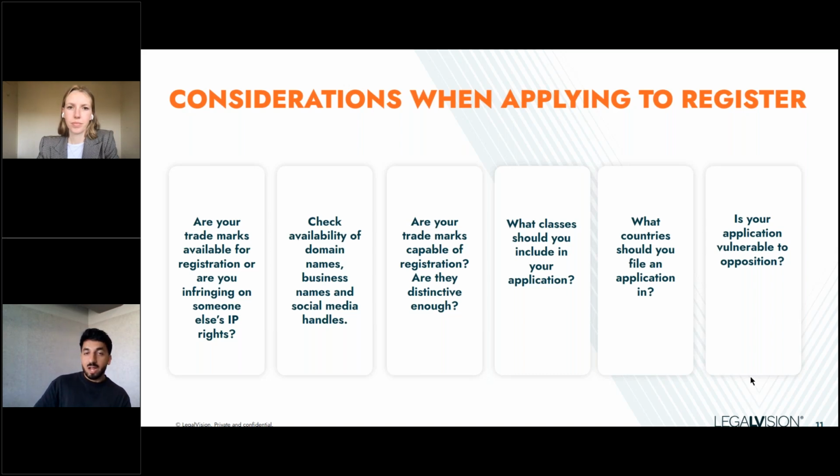Another consideration are the classes that you include in your application, as that can then have an impact on your future ability to enforce your rights. Classes are categories of goods and services that you select when applying to register a trademark. Now, although there are higher fees for the more classes that you select, we do recommend selecting as many that are applicable to your business so that there are no gaps in your protection moving forward.